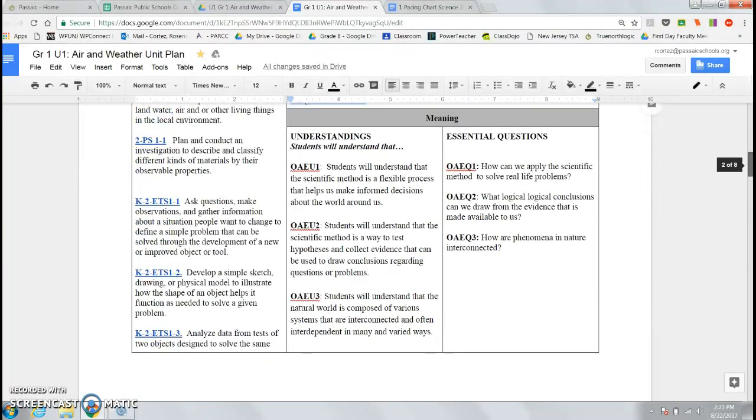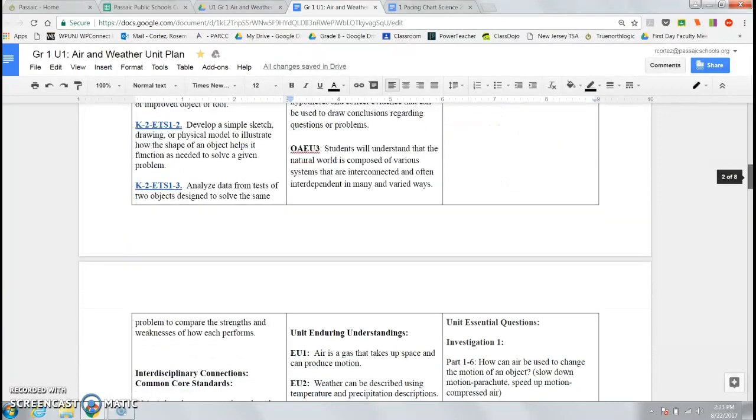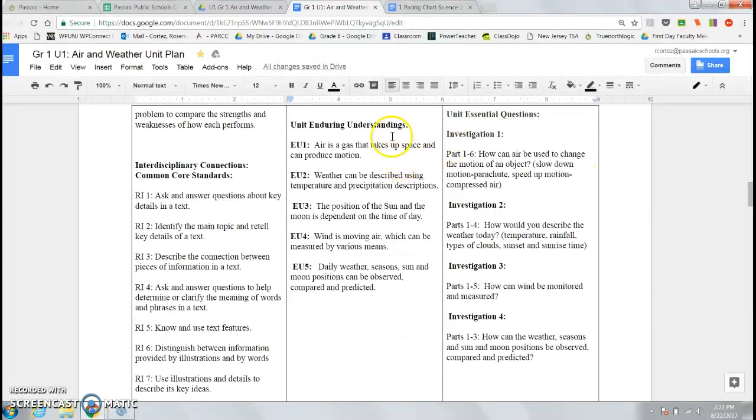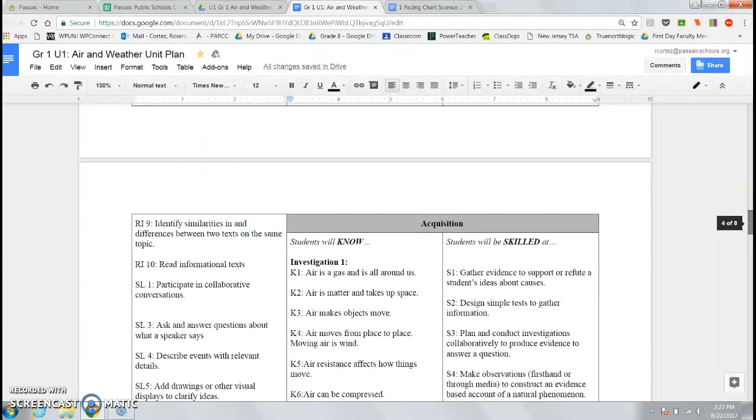If you go further down, you have your overarching enduring understandings, central questions, and then here you have your unit-specific enduring understandings and unit-specific essential questions for each of the investigations. There are 4 investigations in this unit. Now, although this unit is still using the older FOSS kits, not the NJSLS-S kits, you are still incorporating the science and engineering practices and the cross-cutting concepts when you are implementing this curriculum.